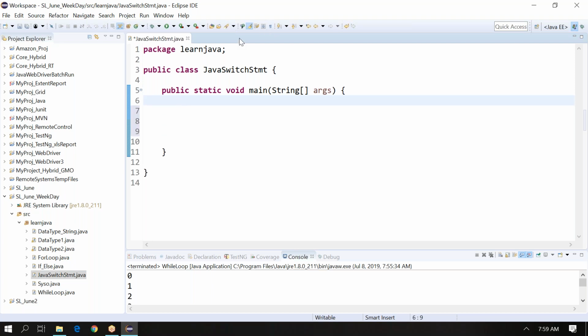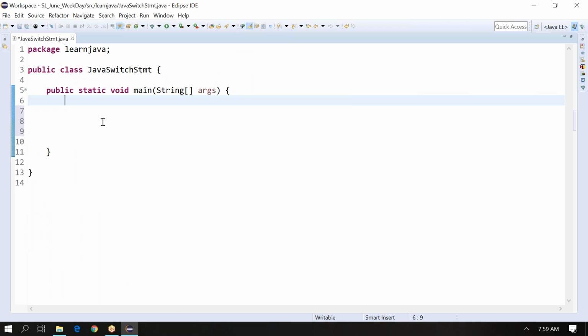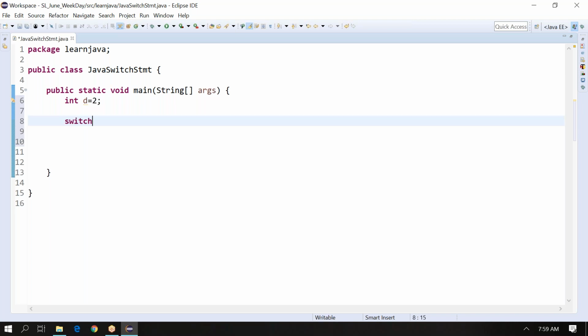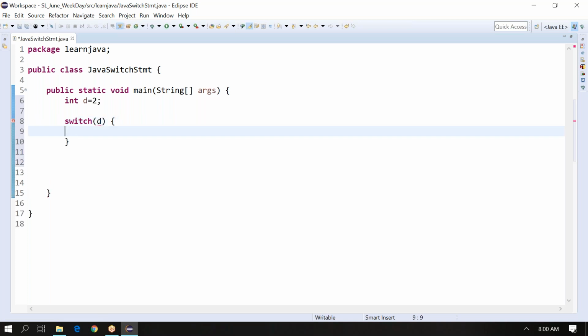For example, I want to print which day it is. If the user enters 0, it should print Sunday. If the user enters 1, it should print Monday, and like this. So how to do it? For that, I am creating one integer, d, equal to some value the user needs to enter. Here I can write the switch statement. Switch is based on d, so this switch statement is going to execute based on d. What is the value of d? Here I am writing case 0, for example.